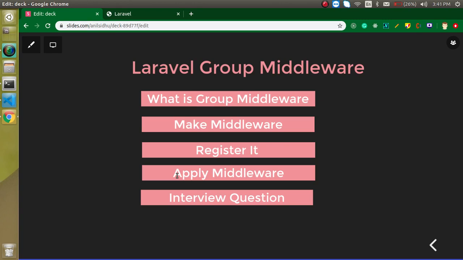So now question is, what is grouped middleware? So let's say we have the 20 routes and we want to apply some middleware only on the 10 routes or specifically on the 5 routes. So how we can apply the middleware on some specific routes, right? For that we will actually use the grouped middleware.